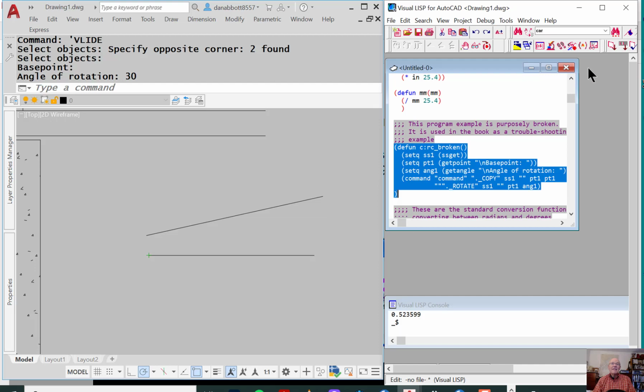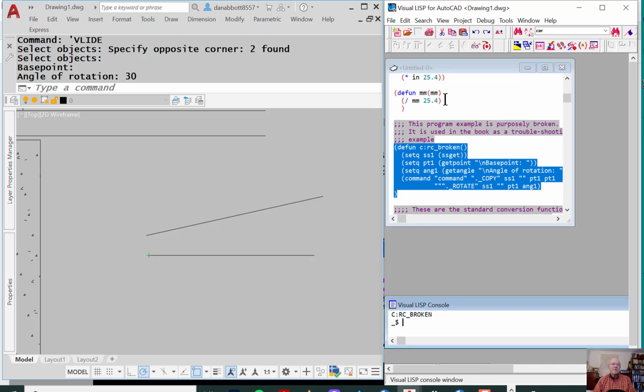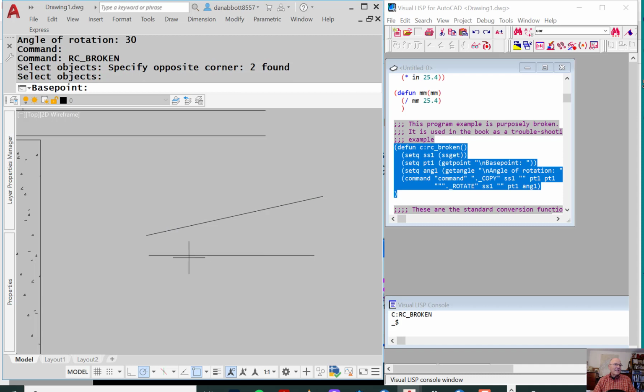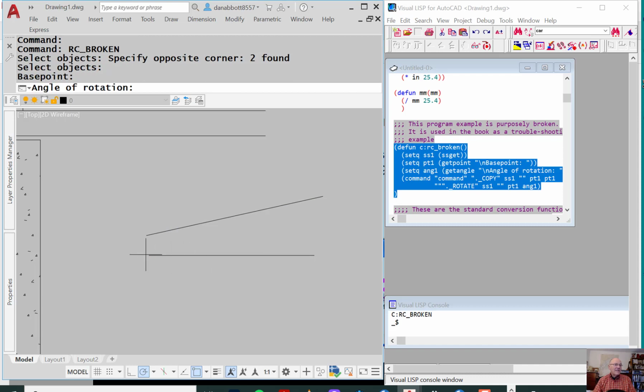So I'm going to highlight this. I'm going to load it. I'm going to come over here and type RC underscore broken. And I'm going to say, yeah, let's grab those things right there. There's my rotation, and I want to go 30 degrees, and I do that, and it does what I just asked it to do.